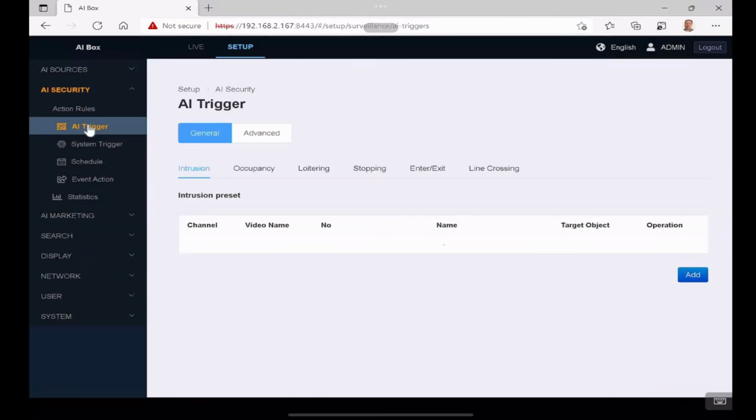Within that, you can set up your AI triggers. So the AI triggers built into the box: intrusion, occupancy, loitering, stopping, enter, exit, line crossing. Again, depending on the licenses that you add to the box, you may have additional stuff listed here, or you may have a few things less. Think intrusion, occupancy, loitering, stopping, enter, exit, and line crossing were all built into the box.